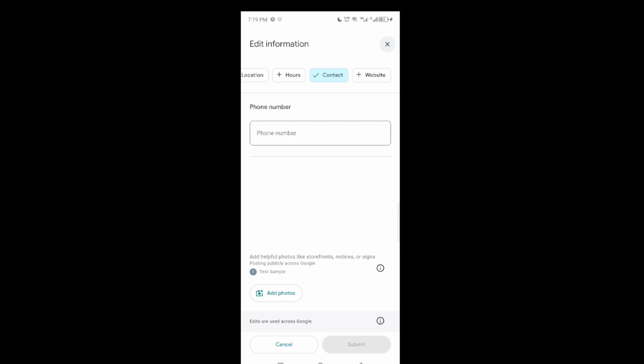When you're ready, enter the correct information. Be specific and consistent with official details. For addresses, include suite numbers if applicable and make sure the map pin drops exactly where the entrance is. For hours, add the full schedule to prevent customers from arriving when the business is closed.